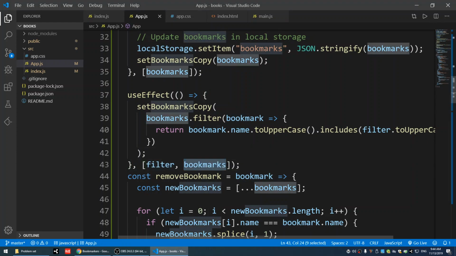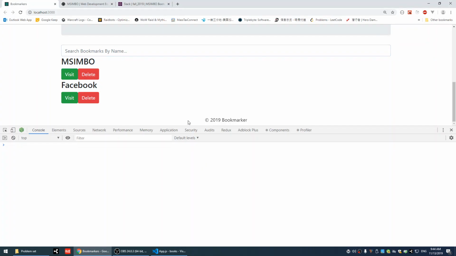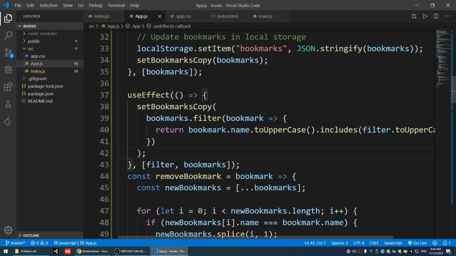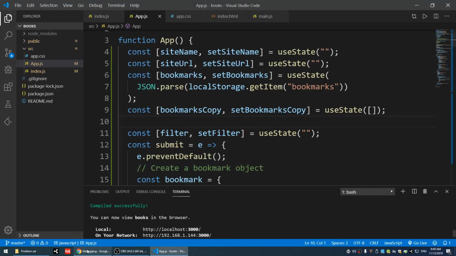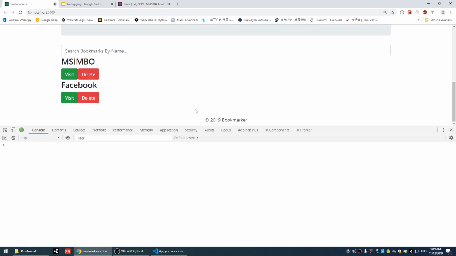Right, and the bookmarks here. Since bookmarks is missing, it seems like you are using the bookmarks inside this useEffect, but that's not in the dependencies. You can just add it there. Make it work. All right. Fix the warning. All right, so now everything is working again.